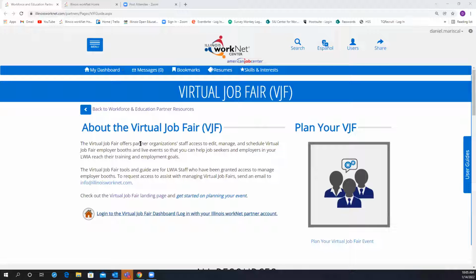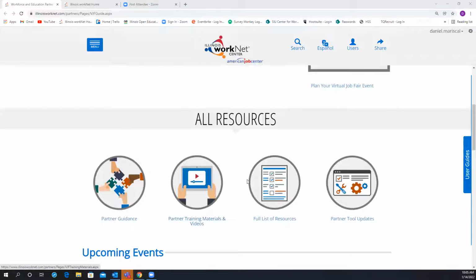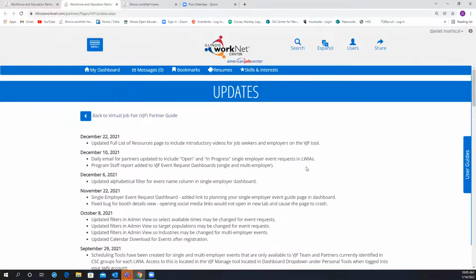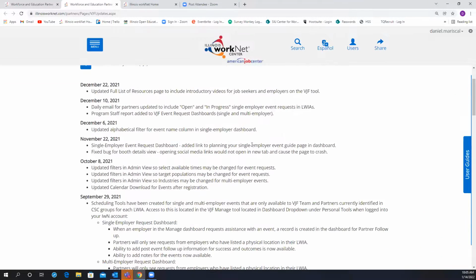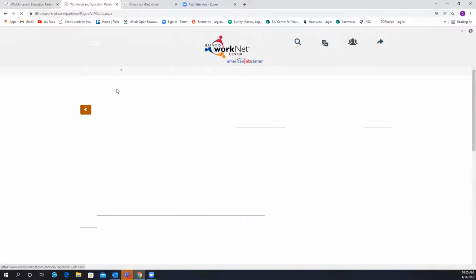What you see on your page here is our virtual job fair landing page. This is kind of the repository, if you will, for anything virtual job fair related that is housed on Illinois Worknet. More specifically, what we're going to hone in on today is some of the partner tool updates that have taken place since our last meeting. As you'll see, actually, I don't believe we have them added here, so my apologies. But I do have them listed here, so give me one moment.